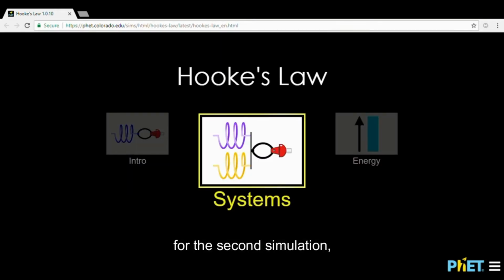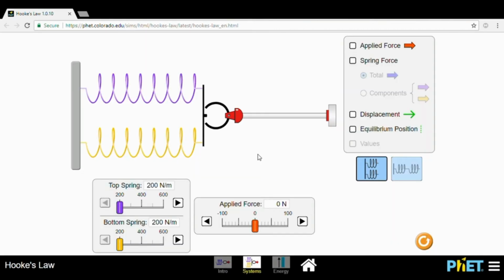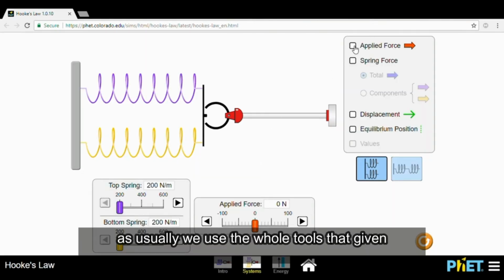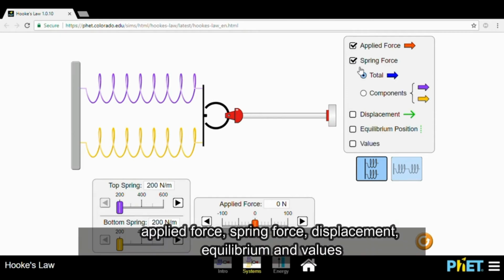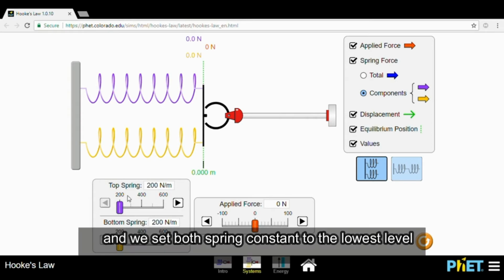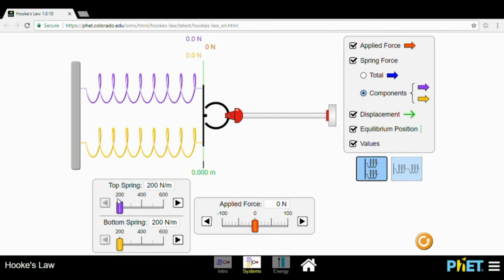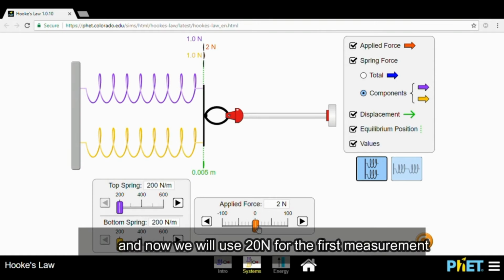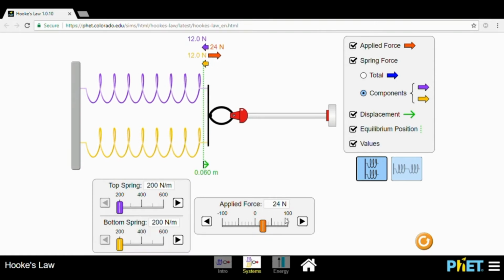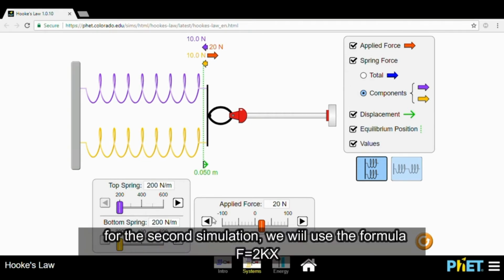For the second simulation, as usual we will use the tools that are given: applied force, spring force, displacement, equilibrium position. And we will set both spring constants to the lowest level. This is 200 and 200. And now we will use 20 Newton for the first measurement. For the second simulation, we will use the formula F equals 2kx.